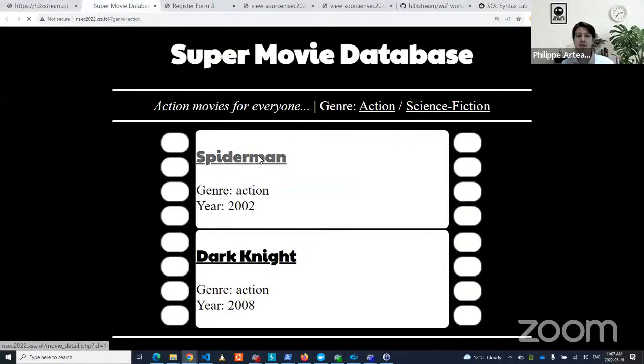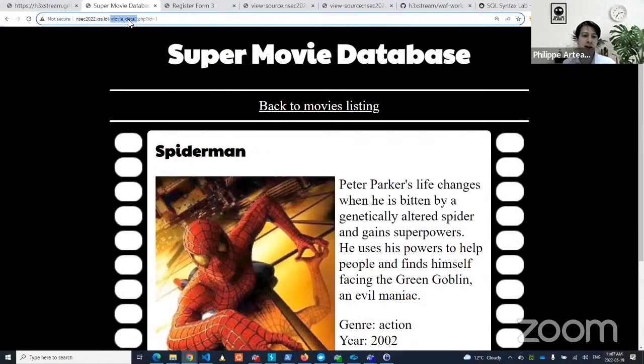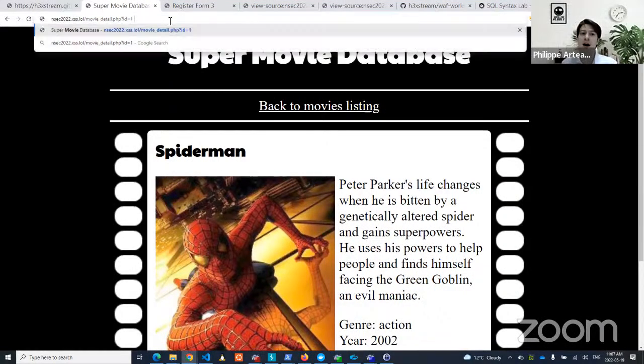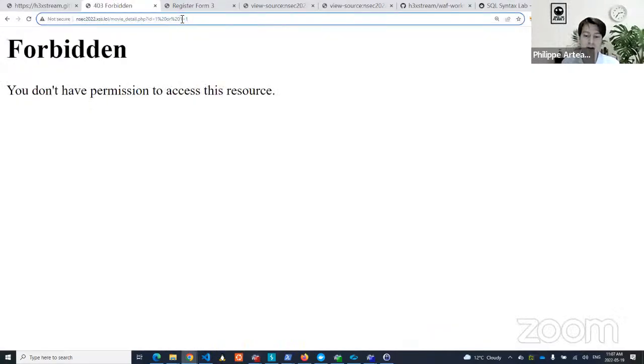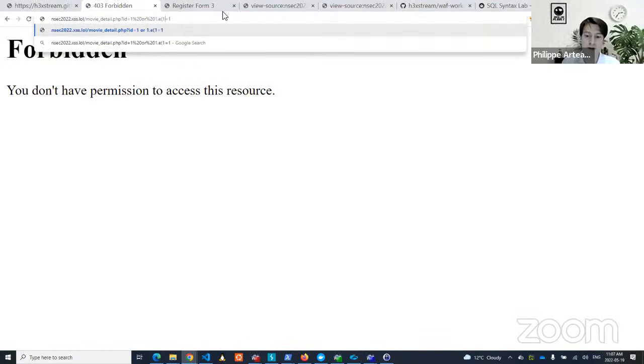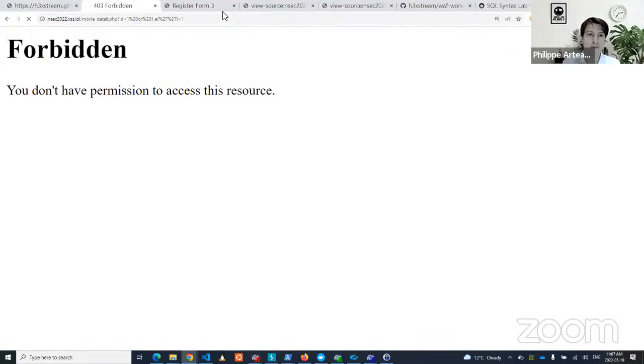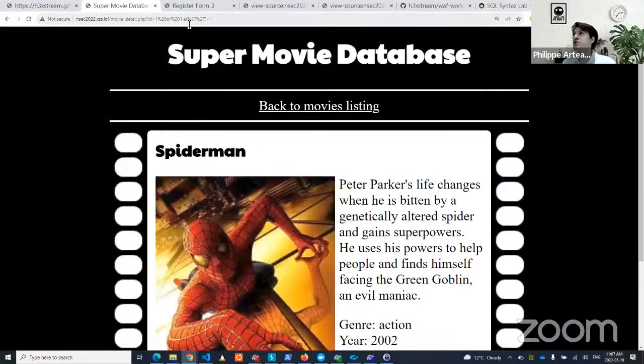You'll be able to do the same thing if you're looking at the movie detail page. There is an ID parameter that is not only numeric. So here you don't need to use a single quote; the same thing will apply. Here it's forbidden, but if I try something like this, I'm able to bypass it just because I've put the 1 followed by a literal value.